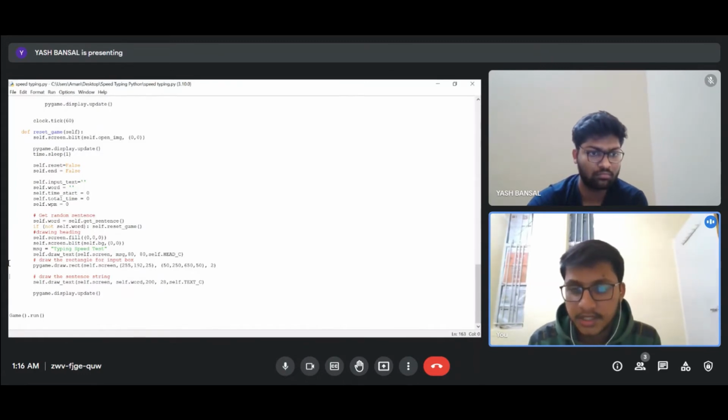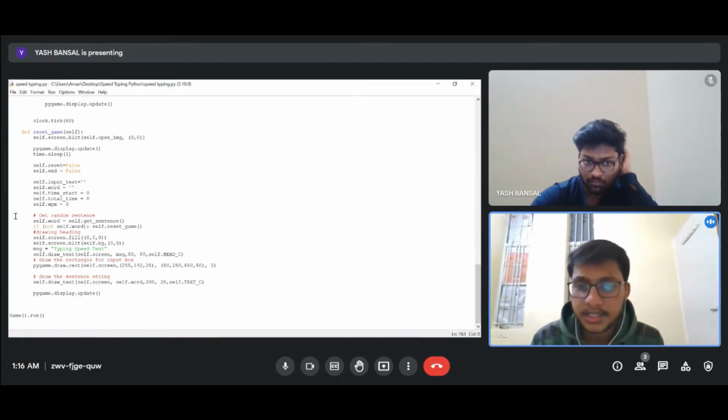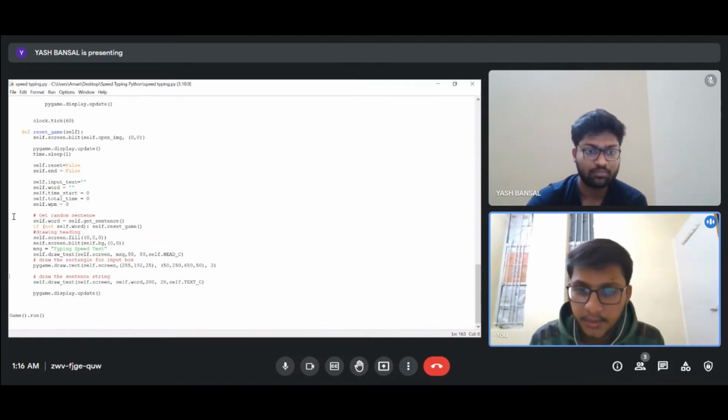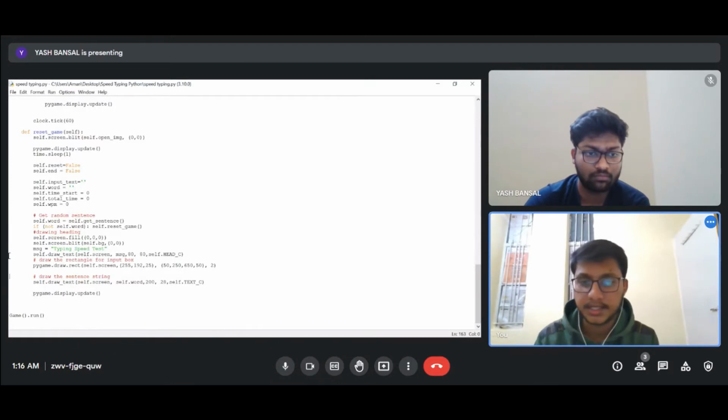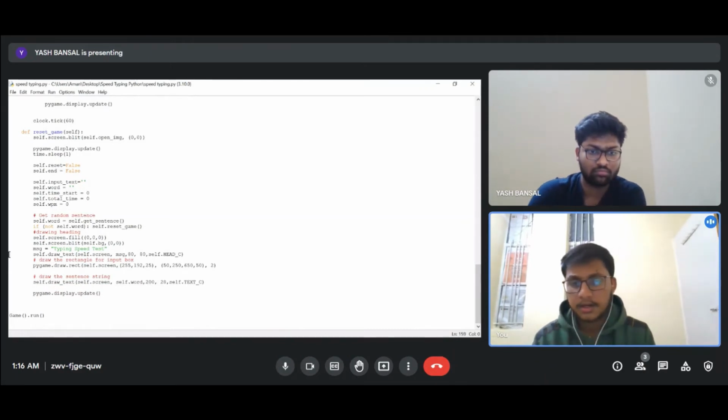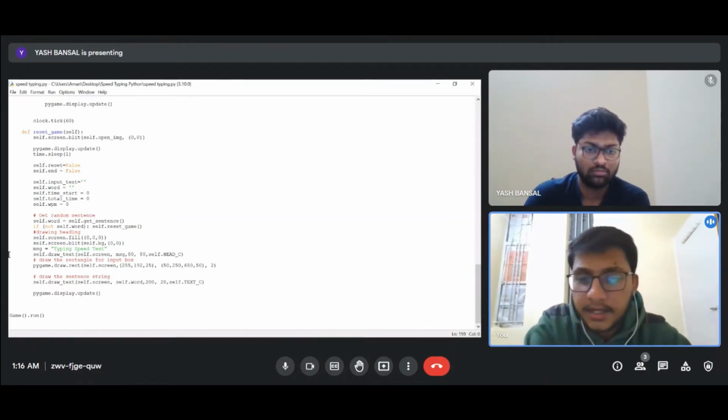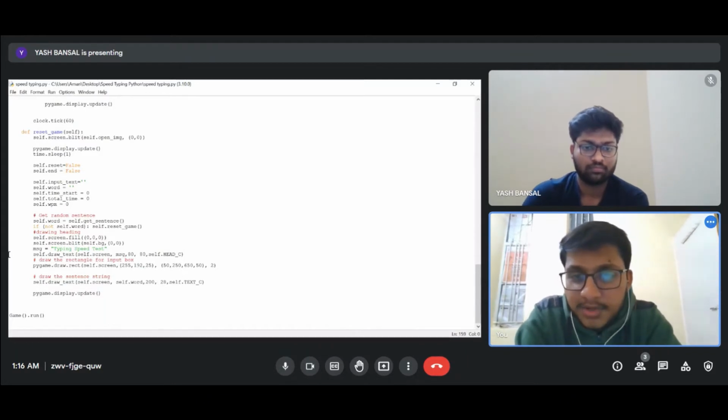Then for drawing the heading, we would use the code self.screen.fill, which would fill the screen with the appropriate background color. And then we have asked for our message, that is, typing speed test, to be displayed on our UI when we would be entering the required sentence in the input box. Then for drawing the sentence string, we have used the command self.draw_text, and then we have passed the appropriate parameters, that is self.screen, self.word, and then we have updated the screen again with the command pygame.display.update, and then we have called the run function.